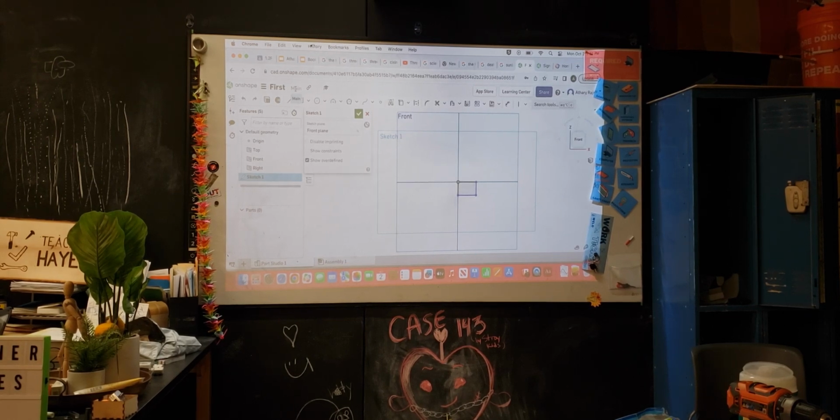Alright, so next, let's start drawing stuff. Up here are your drawing tools. You've got line, so you click 2 points and then you can make a line. Over here is your rectangle tool. You click 2 points and they form a rectangle. The 2 points act as the diagonal.